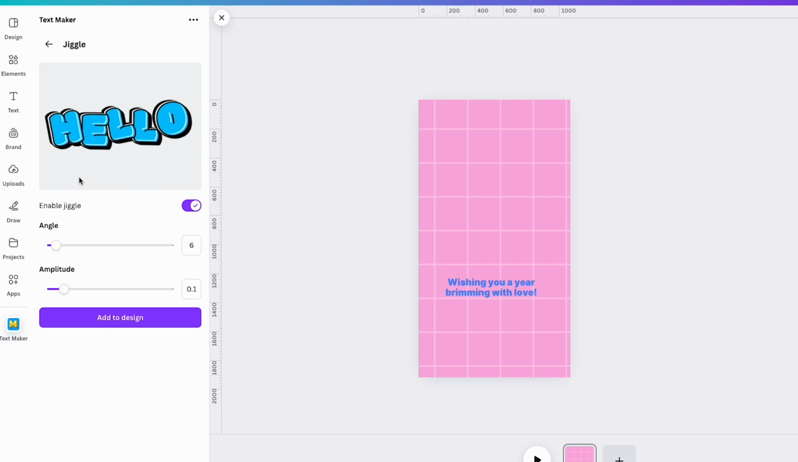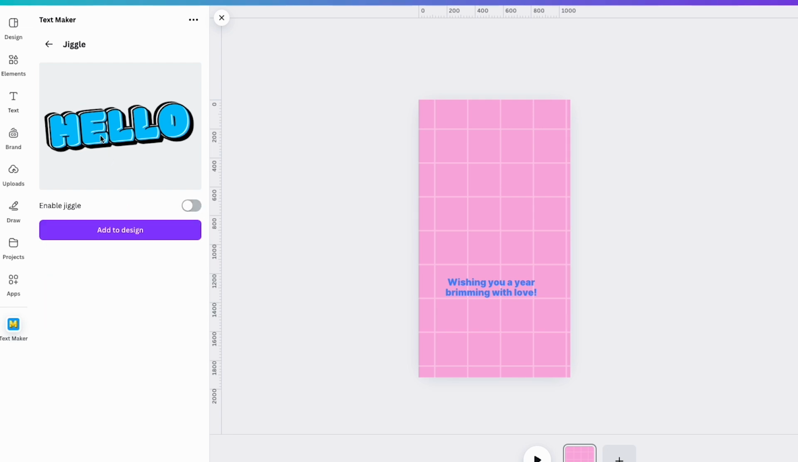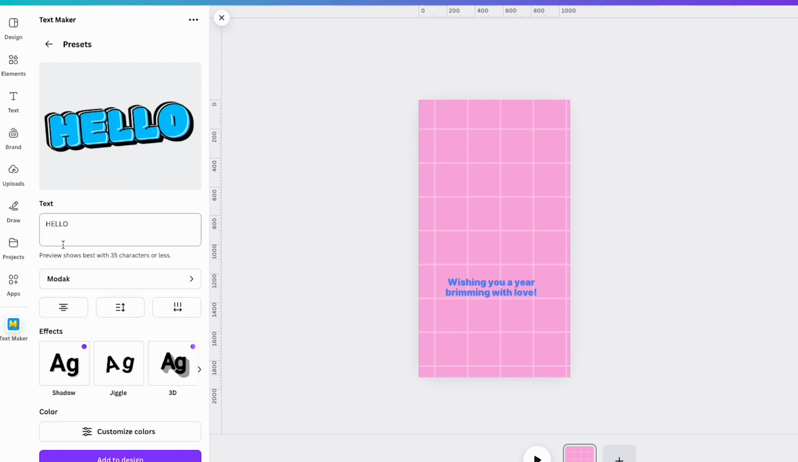Here you can change the angle of the letters. In my case, I don't want the letters angled, so I will set it to 0. You can also play with the amplitude of the letters. I don't want this either, so I'll set it to 0 as well. You can disable this effect entirely by toggling it off right here. As you can see, the Jiggle effect no longer has the purple dot because it's disabled.